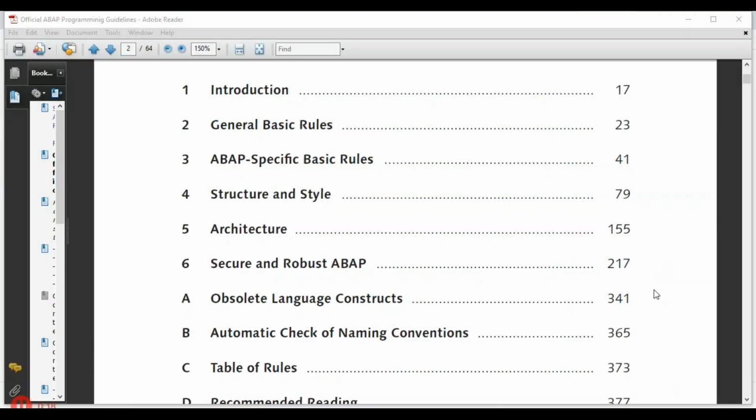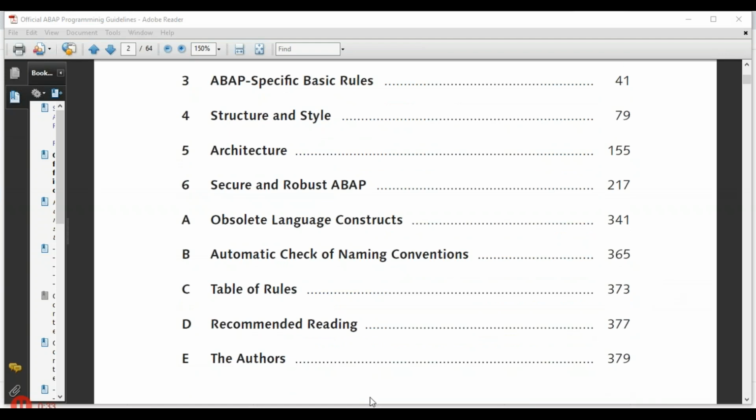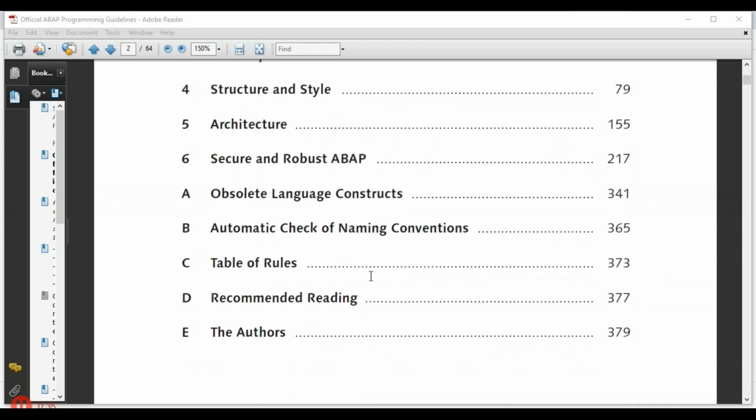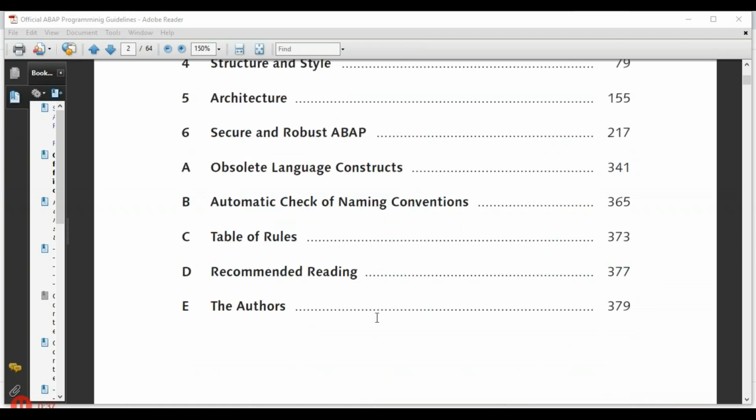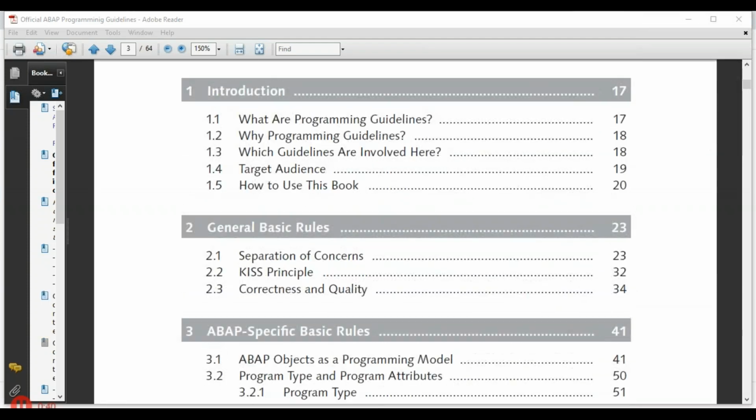ABAP coding standards, we'll be discussing the most important concepts like the introduction, general basic rules, ABAP specific basic rules, and structure and style, the architecture, secure and robust ABAP, obsolete language constructs, automatic check of naming conventions, and table of rules and recommended reading, the authors. So these are the things that we are going to see now.